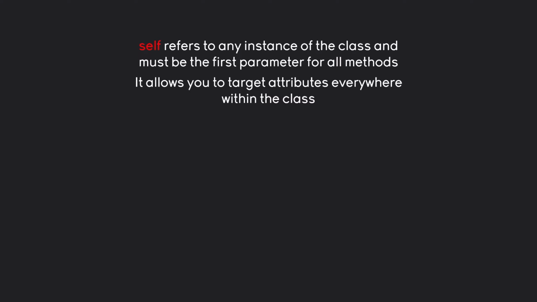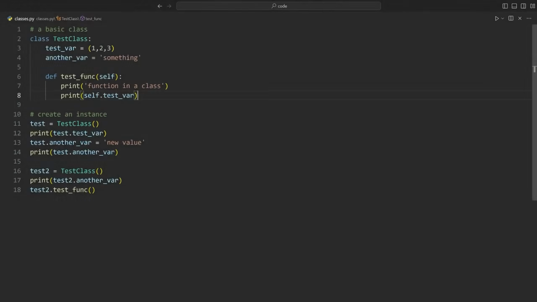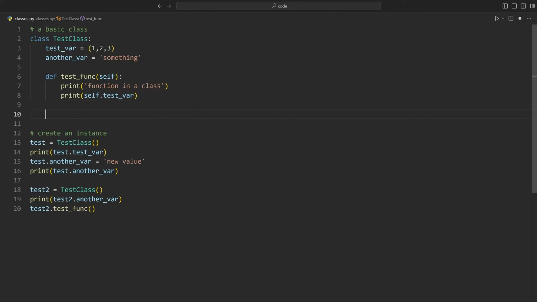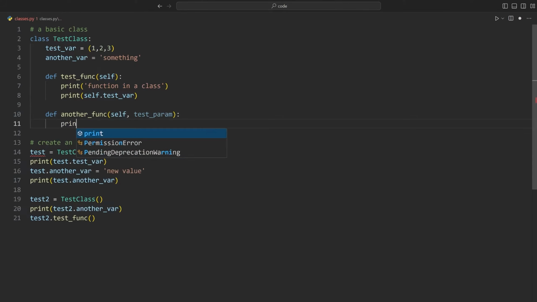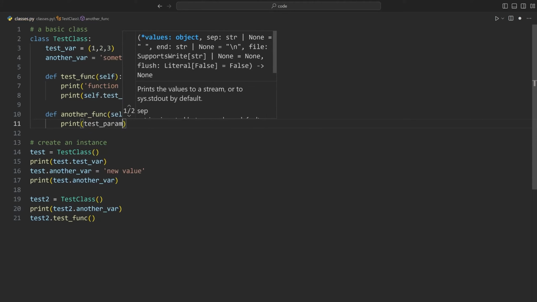Also, you could target other methods from inside of the class. It's incredibly useful. I suppose I should demonstrate this. Let's define another function, where once again, we will need self. And on top of that, we can, after that, add any custom parameter. Let's call one with test parameter. And then I simply want to print test parameter.